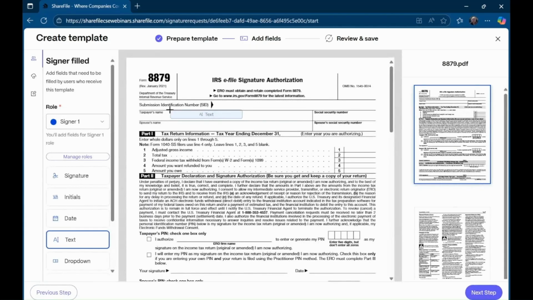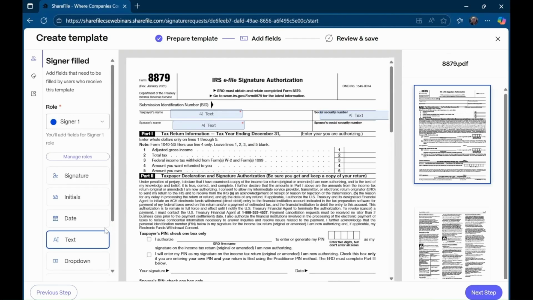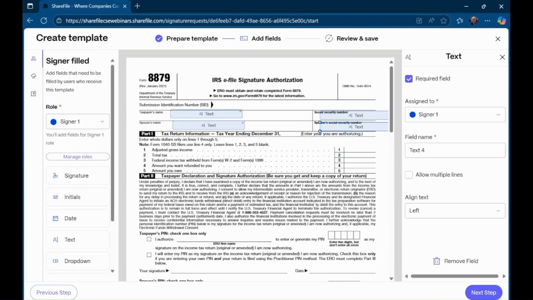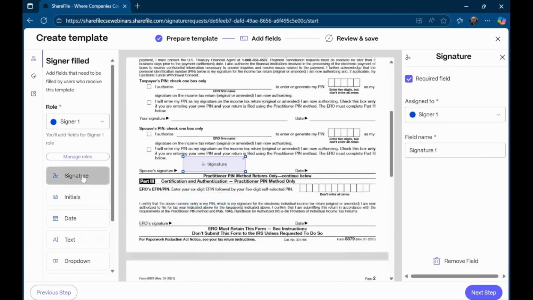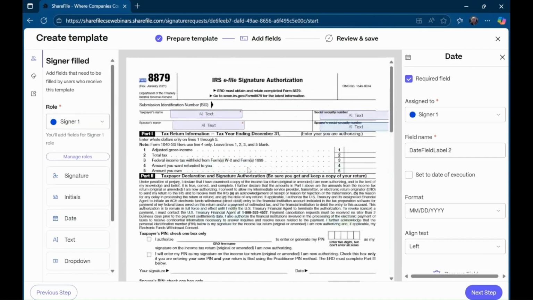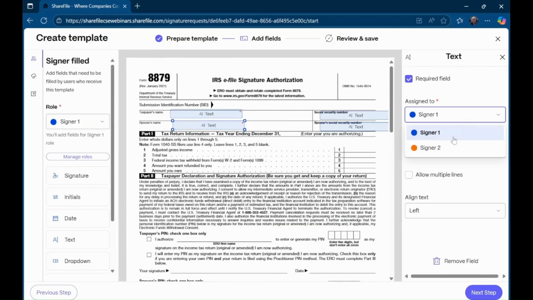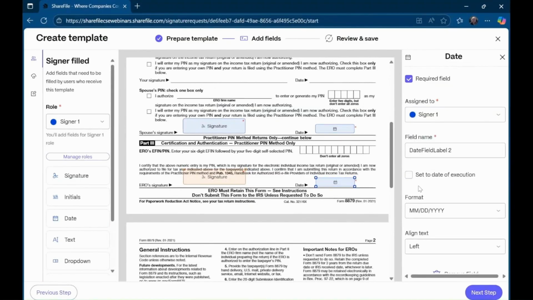We will set our text fields for the socials. And remember, you can resize and move these so that they're lined up all nice. Set our signature fields. And our date fields. Now we want to make sure and set each one for the proper signer. So the first ones are for signer 1. We'll click into the seconds and assign them to signer 2. Same for signatures, signer 2. And we'll set both the dates to date of execution, just for ease.